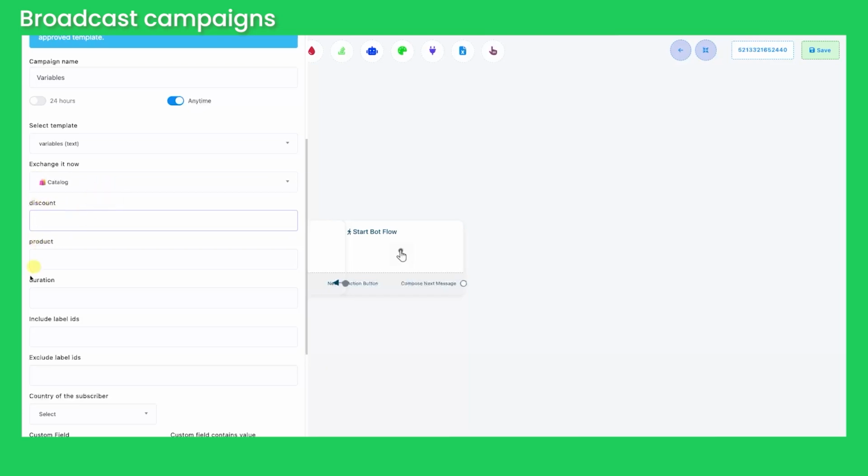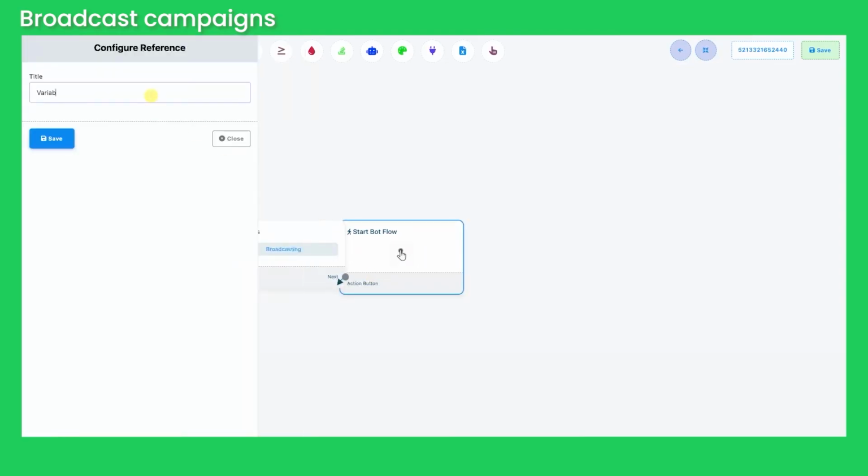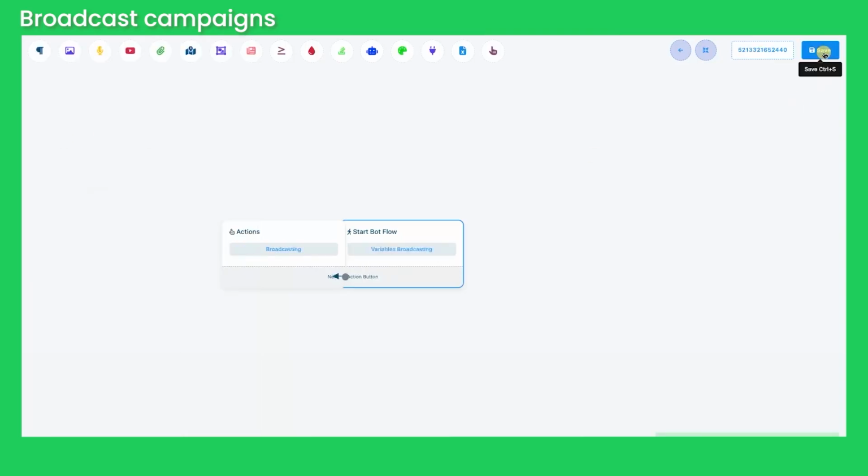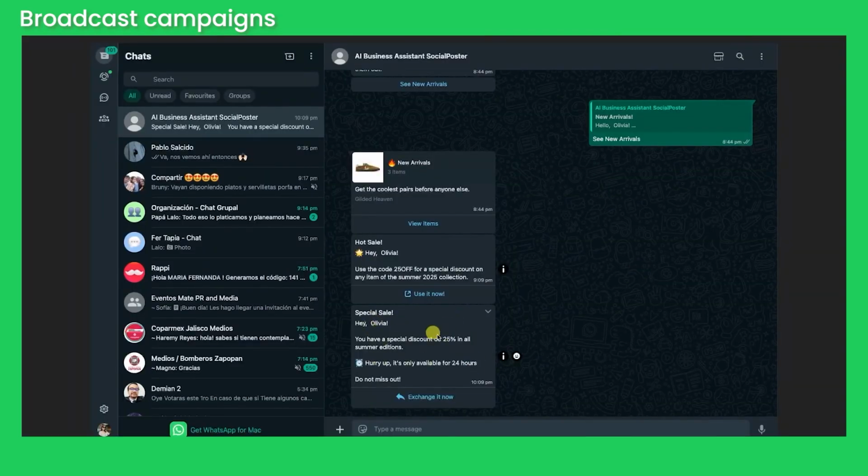Select a post back. As we used variables for this message template, they need to be added here. Enter the value for the offer percentage and expiry date. Give the start bot flow a name. And click on the Save button to send the campaign. Yes, the broadcasting has been successful. We can see the variable value in the message.